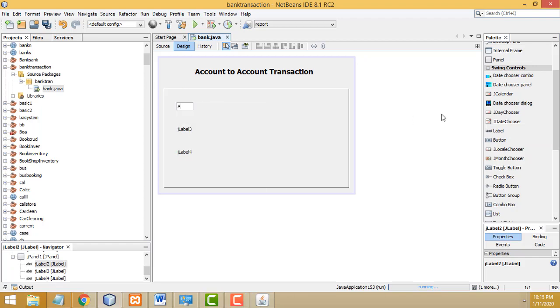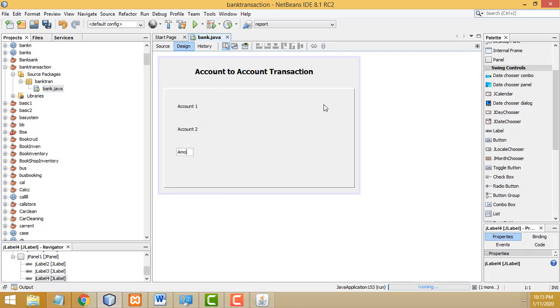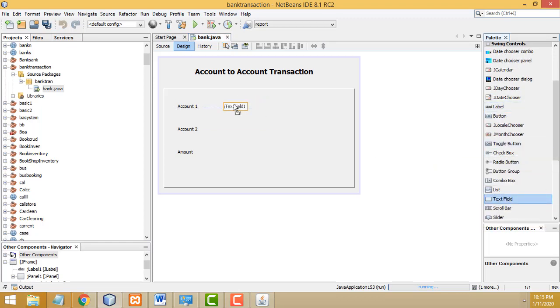This one should be account 1. This one should be account 2. This one should be the amount, which amount you are going to transfer. You have to enter all the stuff here, right? After that, we have to drag 3 text fields.